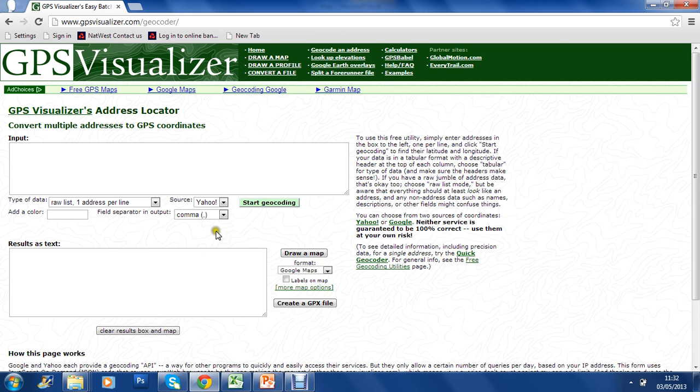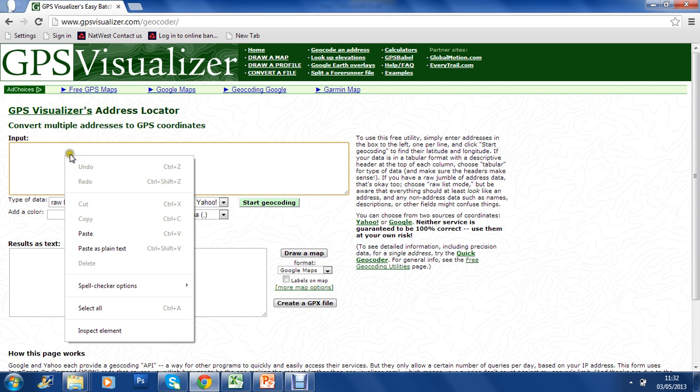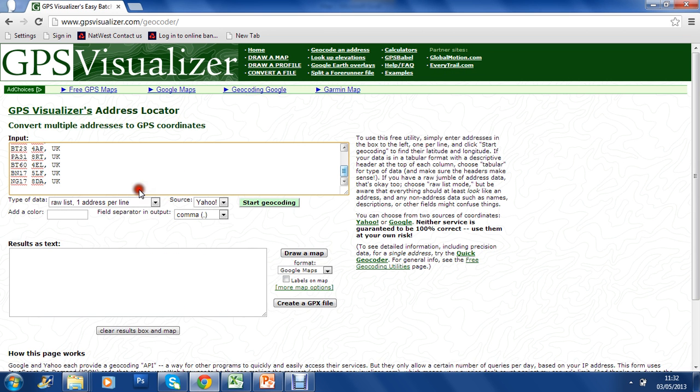There's a few drop downs here which you can change and play around with. We're not going to focus on that right now, but this more map options basically will take you into a separate page where you can resize the map which is exported at the end when you finish geocoding. You can even change the colour of the pins, choose whether or not to have labels on or off, etc. So up here in the input window, I'm now just going to paste my postcodes in and just start geocoding.